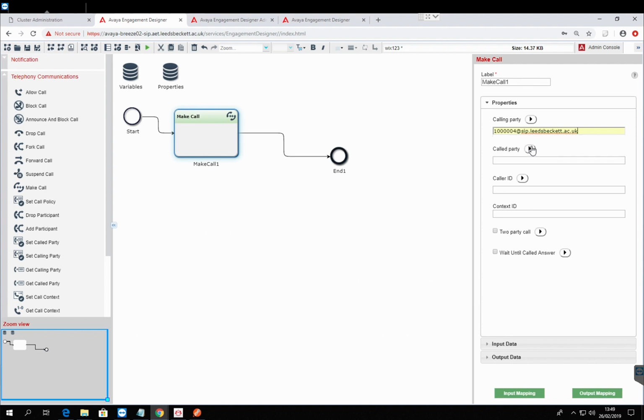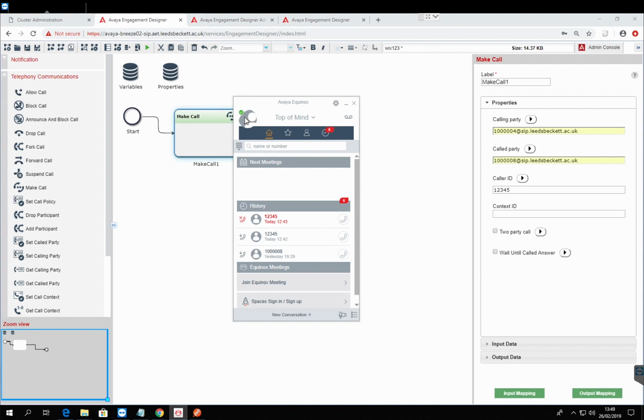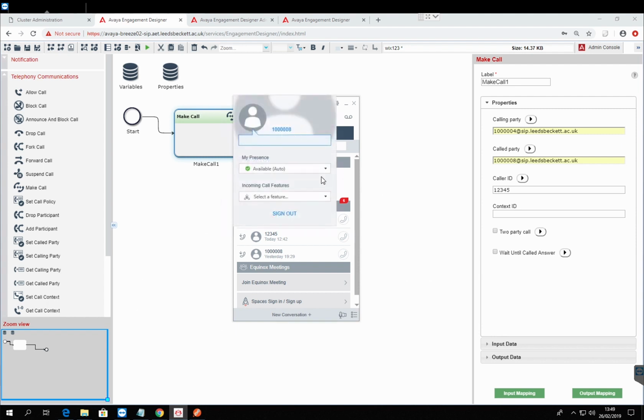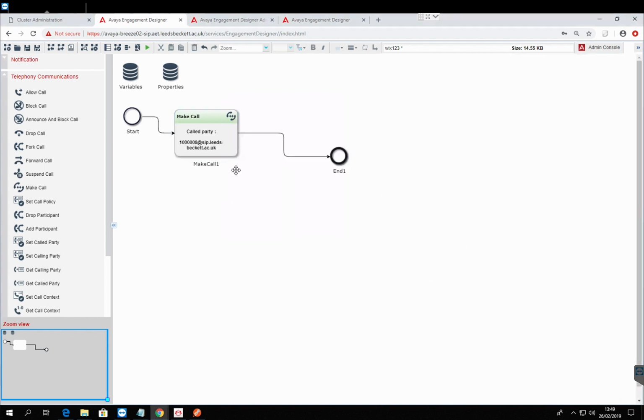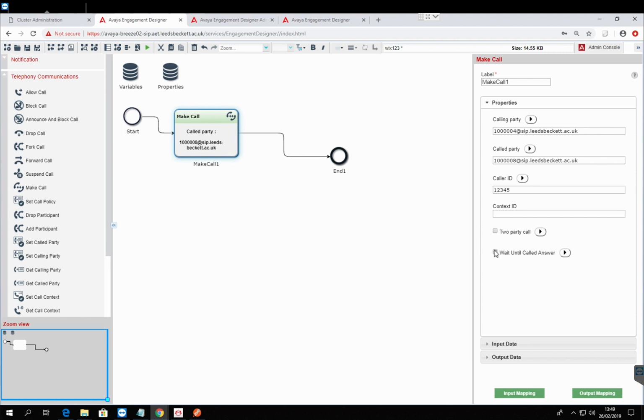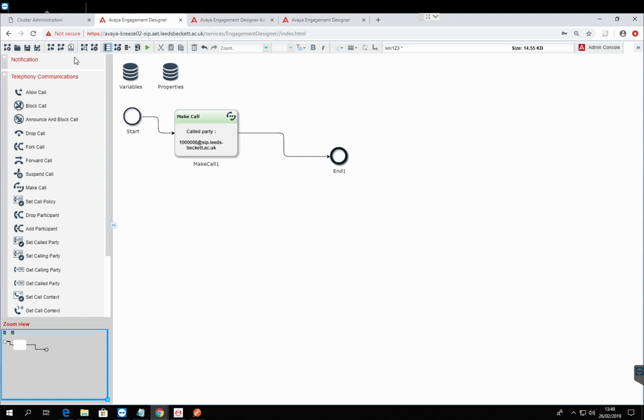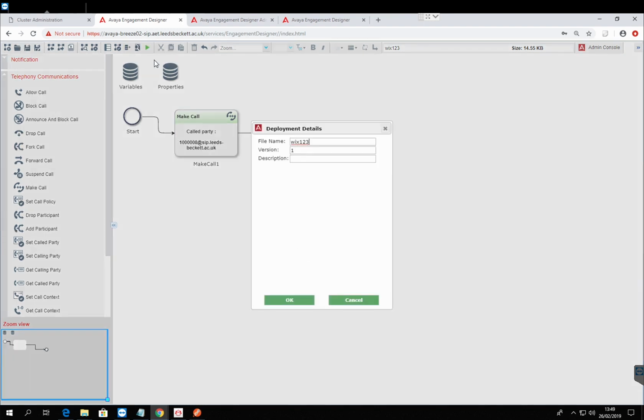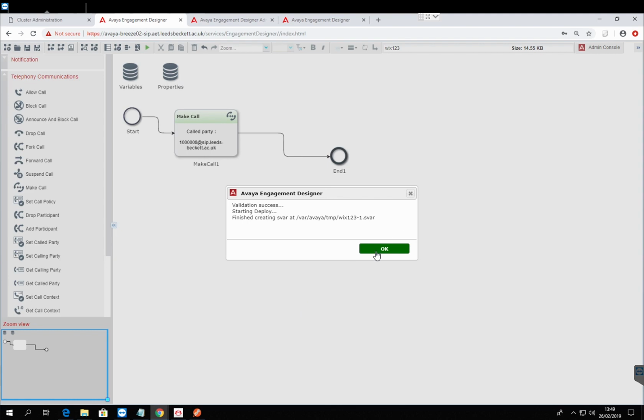So for this, I'm just going to choose 04 and 08. This is 1, 2, 3, 4, doesn't matter. And I'm choosing 08 because my Equinox client, I'm logged in as 08. Cool. So now I'm going to save this quickly. Let's just save, and I'm going to deploy it. It's called Wix123. Deploy it as version 1.